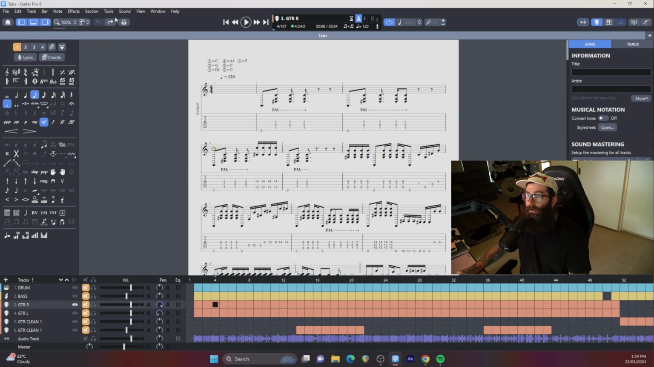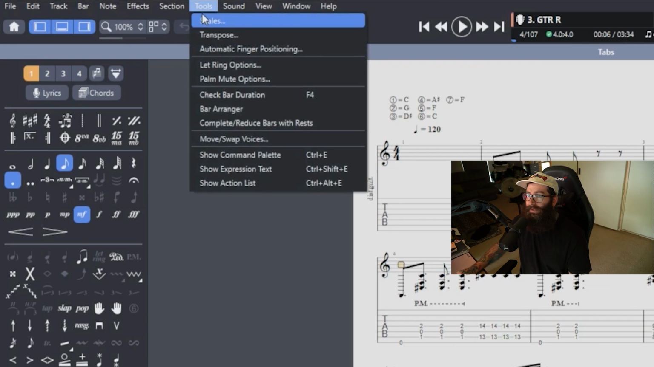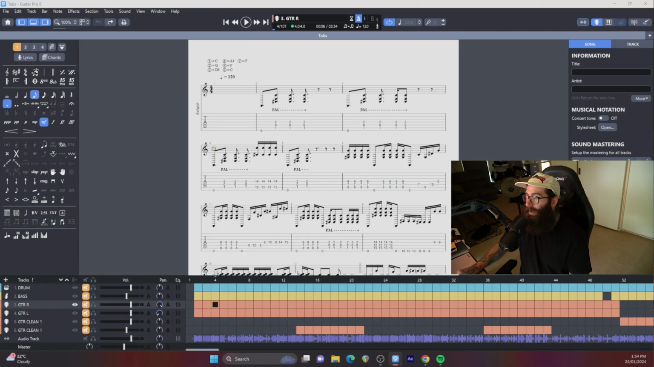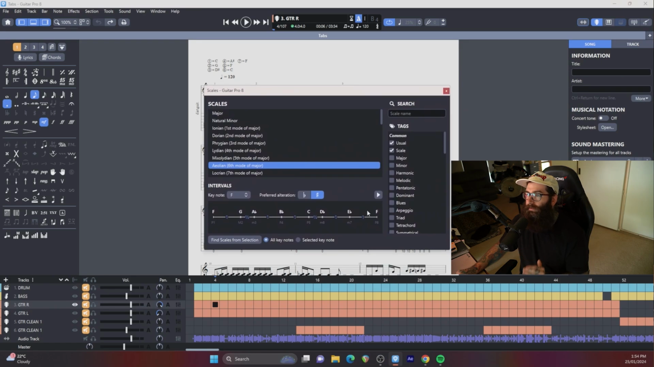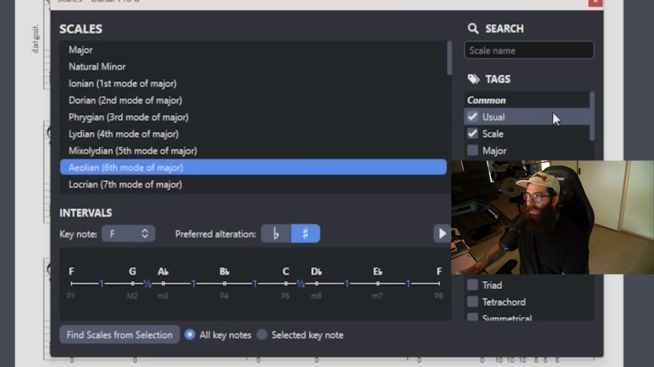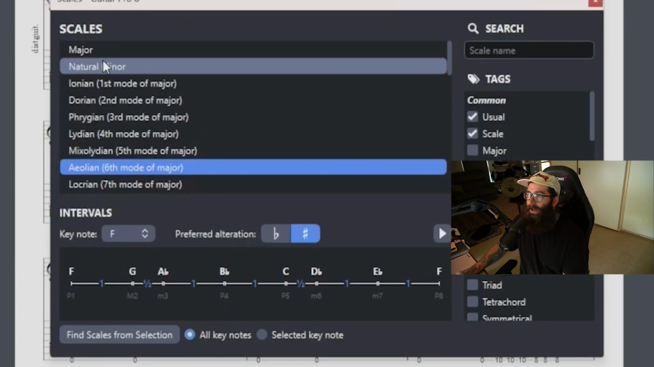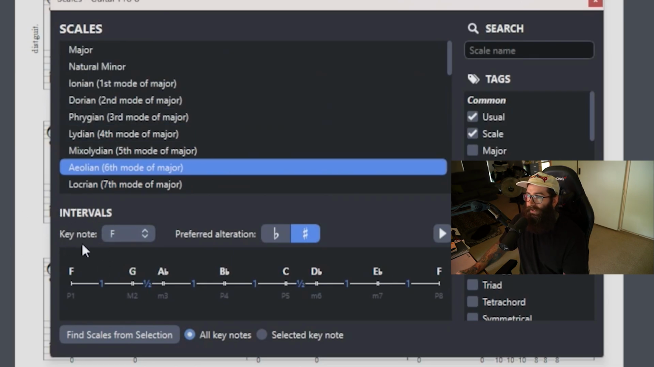If you go up to the top of the toolbar and select Tools, then select Scales, it's going to bring up this menu here. I use this tool more than anything, and it has every scale that you can select here, going from the major scale, the minor scale, and all the different modes. Down here we have the interval section as well. So you can select the key note, what note you want.